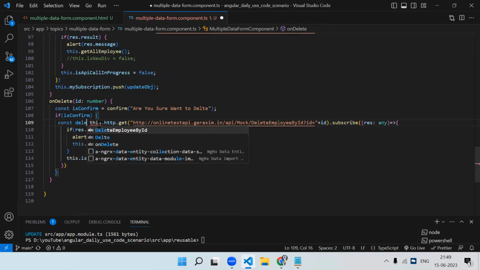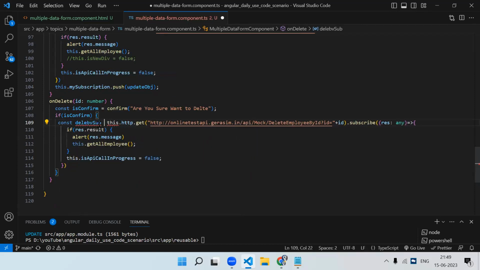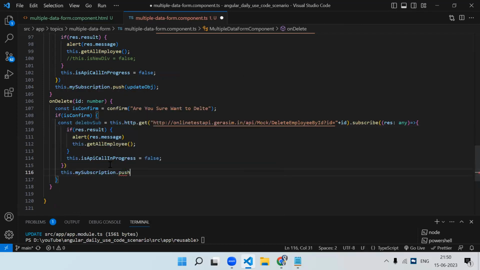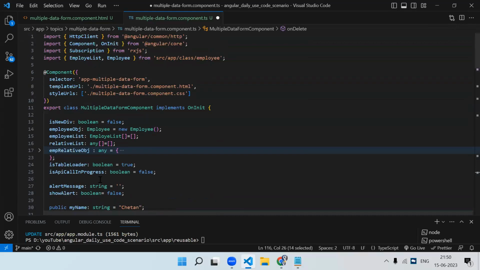Constant deleteSubscription is equal to the API call, and then this.mySubscription.push, and I will pass this constant. So now in this mySubscription array, we have got all the subscribe things we have done.